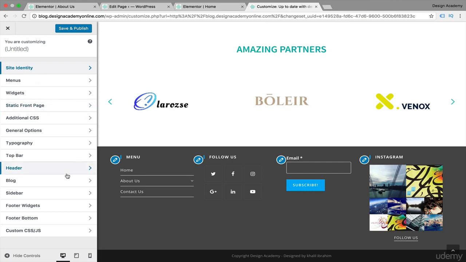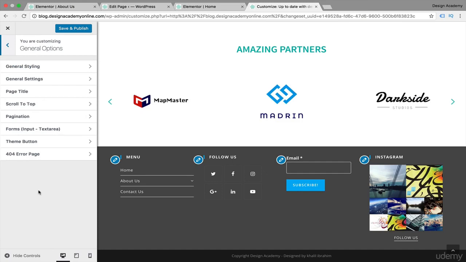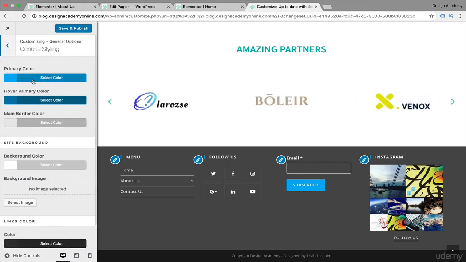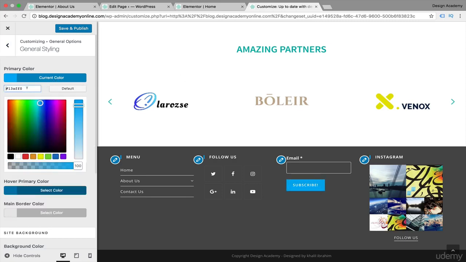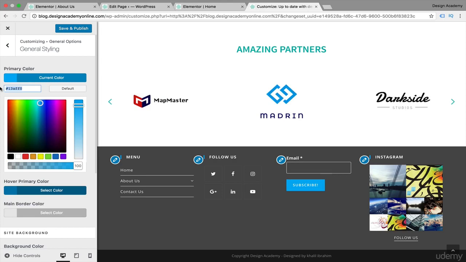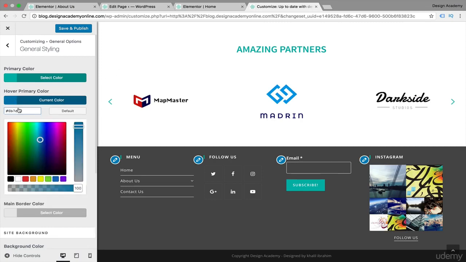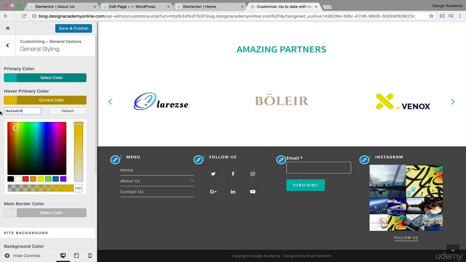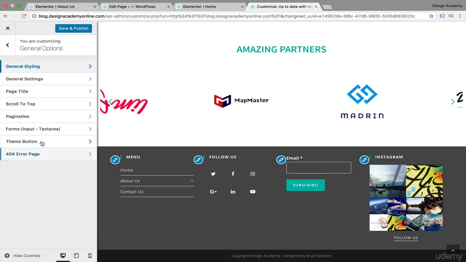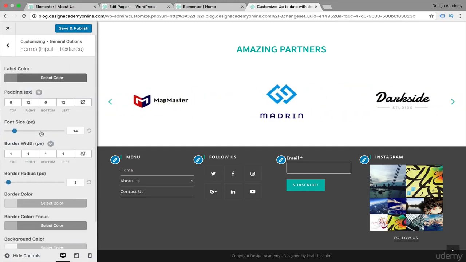Now we have the general options for our website, and we have general styling, and we have our primary color, which is including our button. So we're gonna change that color and make it our hex color code for the color scheme we're using, and make it that way. Okay, and you see it's all changing. If you wanna make it on default again, you can use that button in here, and you can change the hover primary color as well from here, and let's make it our other color for our palette, so it's gonna look like that.